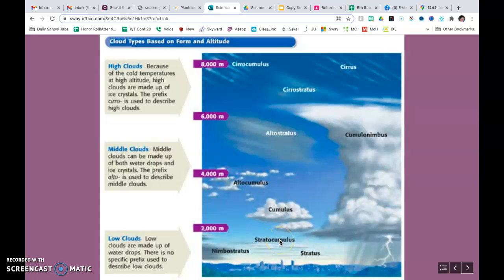So the low clouds are made up of water drops. There's no specific prefix used to describe low clouds. So just stratus, nimbostratus, stratocumulus. The middle clouds can be made up of both water drops and ice crystals, and the prefix alto is used to describe middle clouds. If you know anything about music, if you sing alto, you're kind of in the middle, soprano's up top. High clouds, because of the cold temperatures at high altitude, are made up of ice crystals, and the prefix cirro, C-I-R-R-O, is used to describe the high clouds.